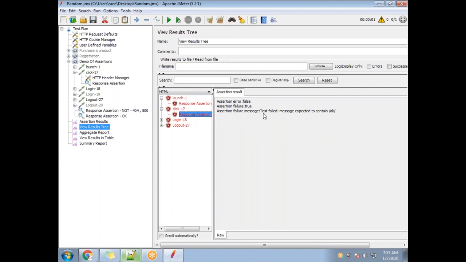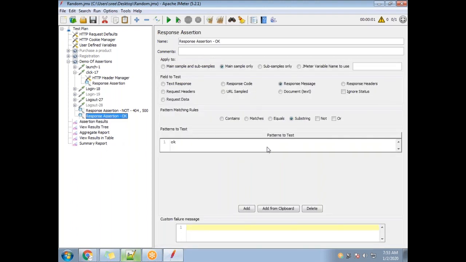Why has the second sampler failed? Same message. Why has the third sampler failed? Same message. The fourth sampler has failed? Same message. The response assertion that you have put will work on each of those samplers, and it is checking for small o and small k. Since it is not there, it will fail. Now if you change it to capital O and capital K, it will certainly pass.